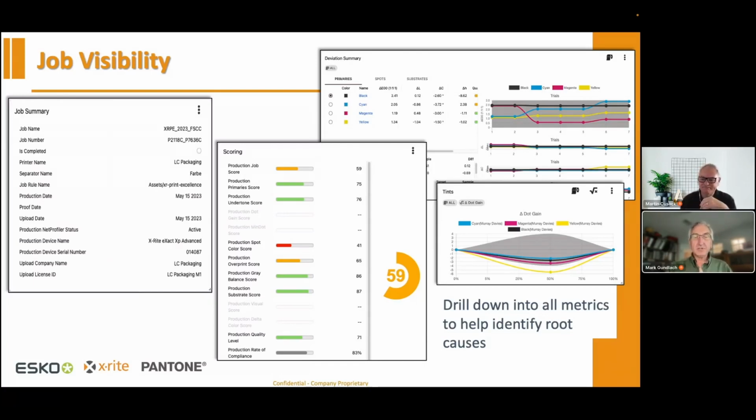Okay, so your goal is to eliminate everything that's failing. So if I look at this one, I've got a lot of opportunity right here. If I improve my spot color scores and I reduce the number of out of compliance measurements, this score will go up significantly because my rate of compliance will improve.